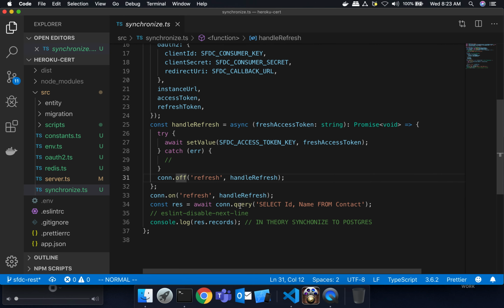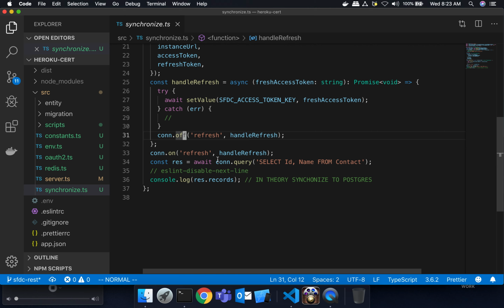Okay, so it was a little bit roundabout there. Finally, now that I've got my whole connection set up, I actually make my query, which is connection query. Now, there are different ways of interacting with Salesforce. I'm just doing what's called a SOQL, S-O-Q-L. It's like SQL, but the Salesforce version of it. So I'm basically just getting all the IDs and names from contact, and I get it back as a response.